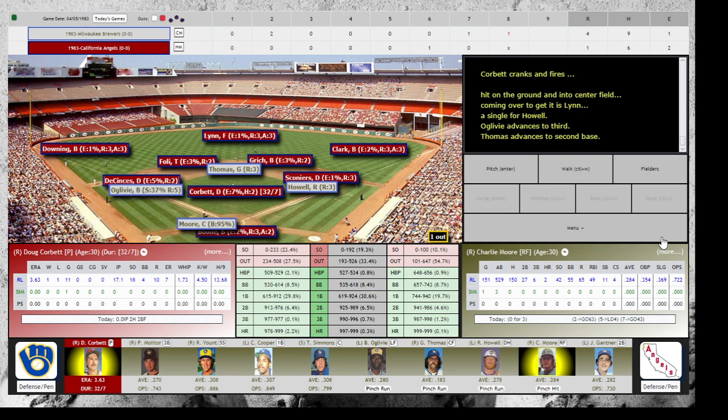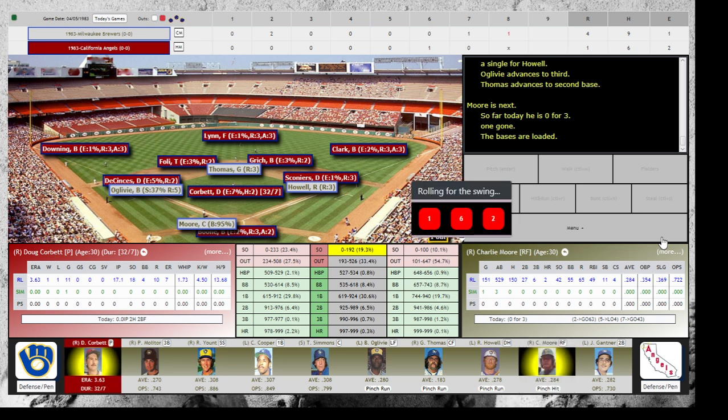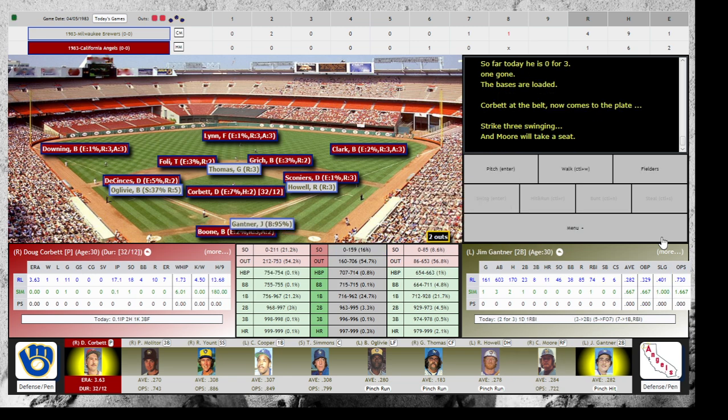There's a base hit. That's going to load him up. Ogilvy puts on the brakes. He's at third. All right, we're going to keep the infield back. Hope for a double play here. Charlie Moore, the batter, 0 for 3 today. Okay, struck him out.